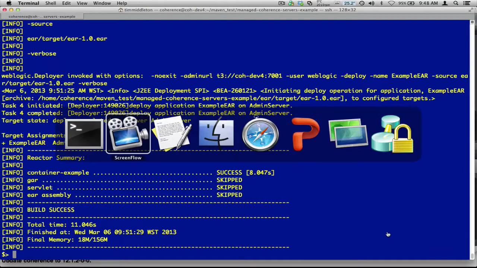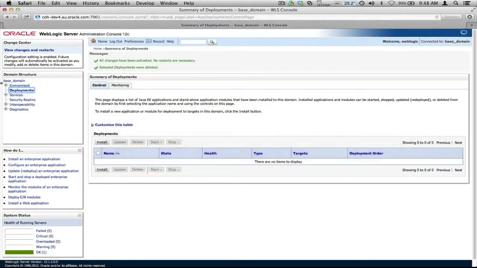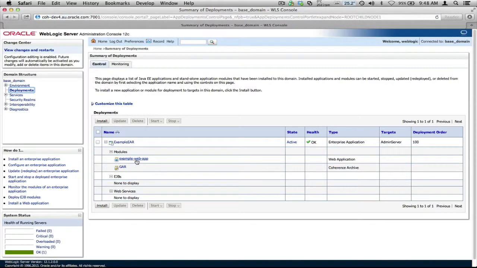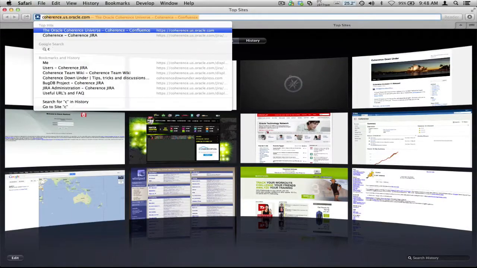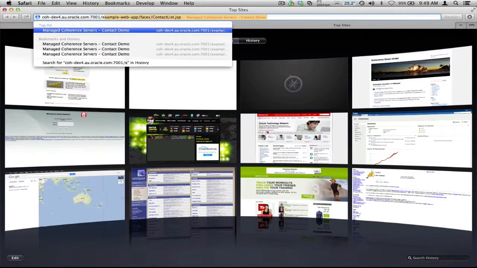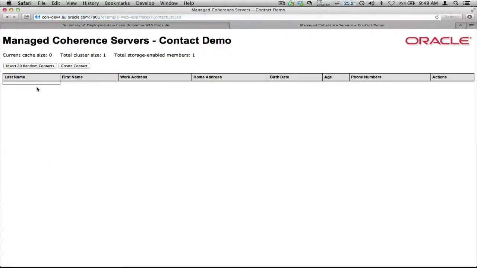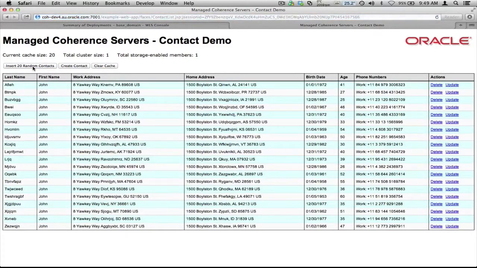That's done now. Let's go over to our console and look at the deployments. And we can now see we've got our example ear deployed with our example web app and our example GAR as well. So let's now run this application. And as you can see, we have our same contact demo application as per the first screencast.